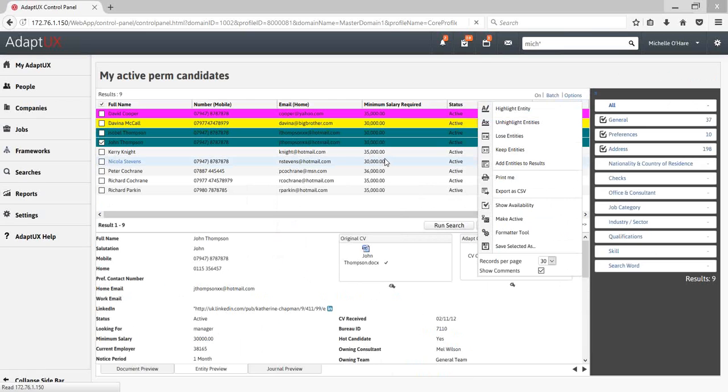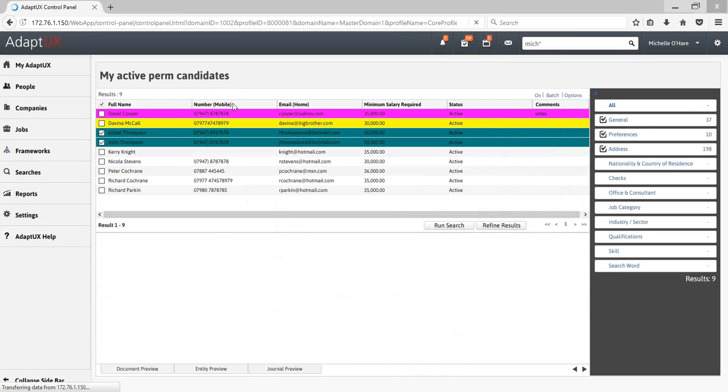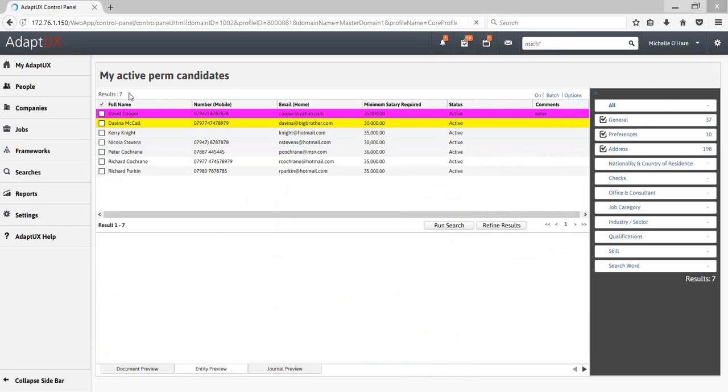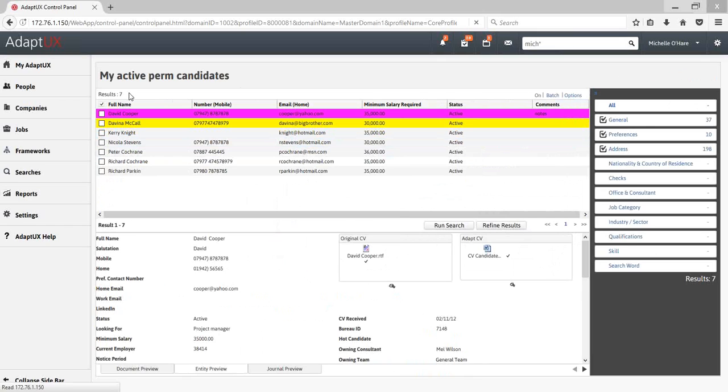Also, you could speak to someone. So we could say the turquoises, or blues, or greens, whatever that color is, we can say they're the ones that are already working in a job and they're not interested. So from the options, you could go to lose entities, delete, and that will remove them from your search. So you're now building a really effective search.